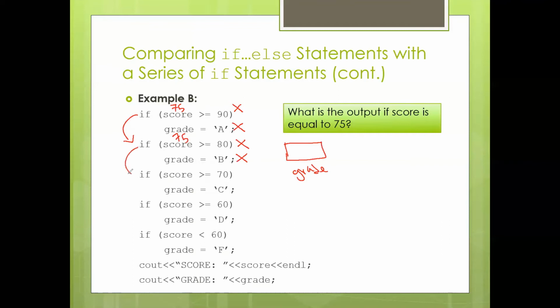So dia akan jump yang ketiga. Dia pun buat, adakah 75 lebih besar sama dengan 70? True. Bila true, grade sama dengan C. So dia akan simpan C dalamnya. Okey, dia akan buat yang ini. So kalau else if yang tadi tu, kalau ini dah betul, dia terus jump dekat bawah kan. Tapi bila you guna series of if, dia akan check satu persatu, betul ke, salah ke. Dia akan pergi juga ke next, this one.